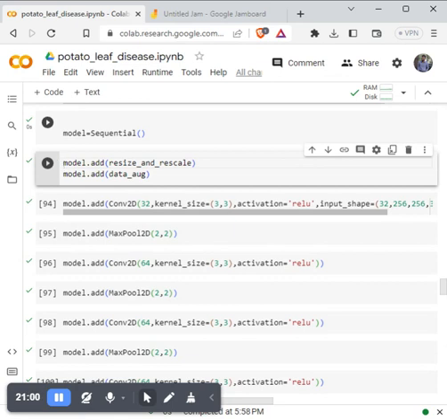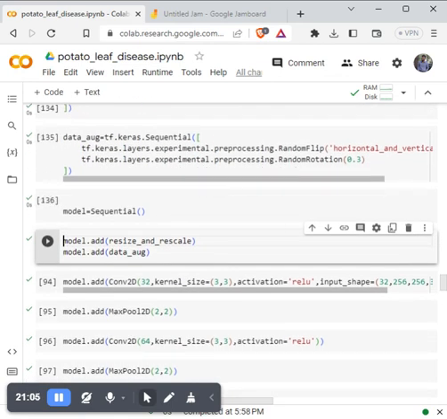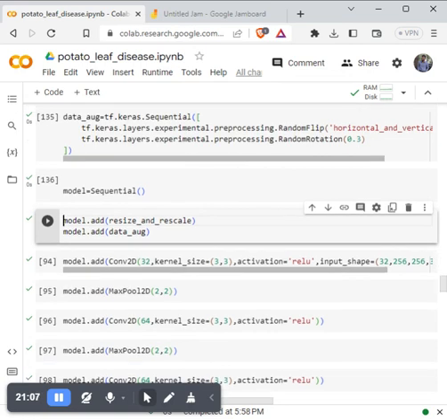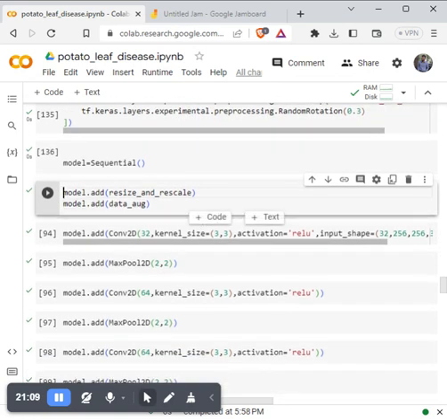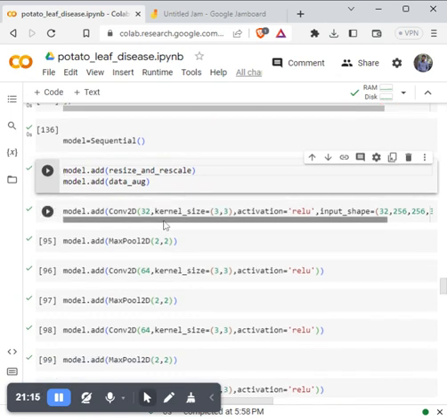After that, I have added our rescale and resize with model dot add. Then model dot add data augmentation. So data augmentation will happen in the first step only. After that, we have added, with model dot add, the convolutional 2D layer.